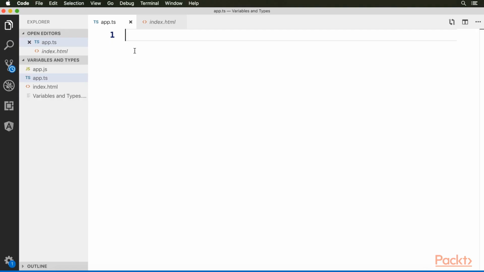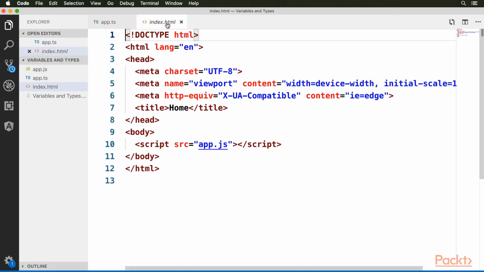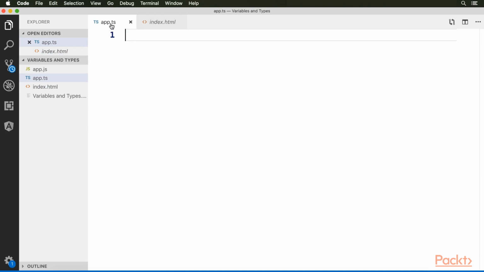So here we have the same structure. We have the TS file, the JS, and the index.html, and we have the script in the body pointing to the app.js, and we have the feature of the auto compilation enabled through Visual Studio, as we have seen in an earlier video. So to define a variable in TypeScript, we use the keyword let. Then we give it the variable name, maybe username, and then we add a colon and add the type. And don't forget the semicolon at the end. So that's how you basically define a variable of type string.